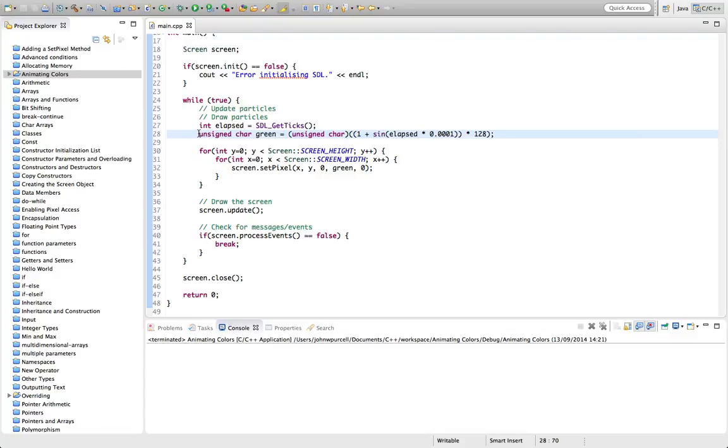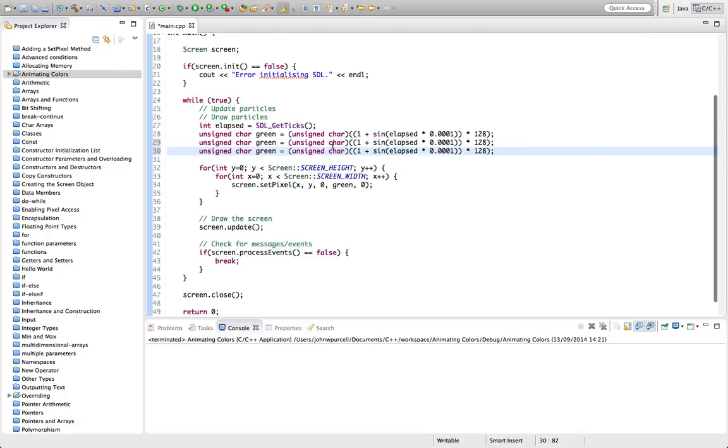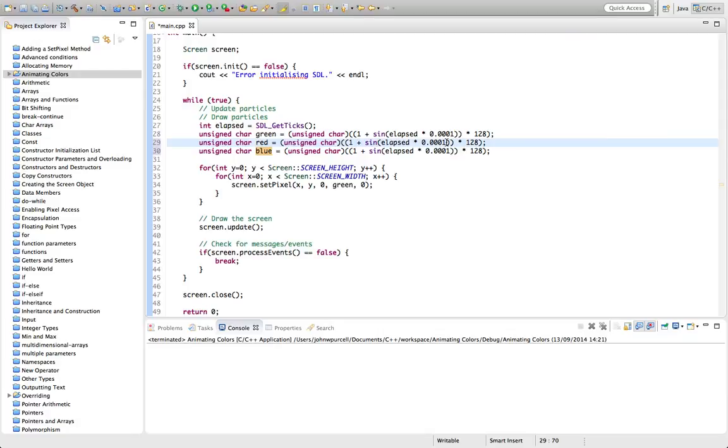Let's change red and blue in the same way. So I'm going to copy this, paste a couple in, and let's have a red and a blue. And I'd like these colours to change. I want to combine them all, but I want them to change at different rates. So let's change this constant here. Let's have this 0.02 and this 0.03, just to make them change out of synchronization, so that when we combine them, we should get various hues of the different colours.